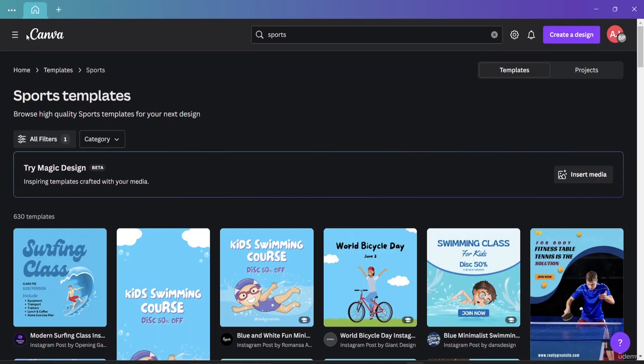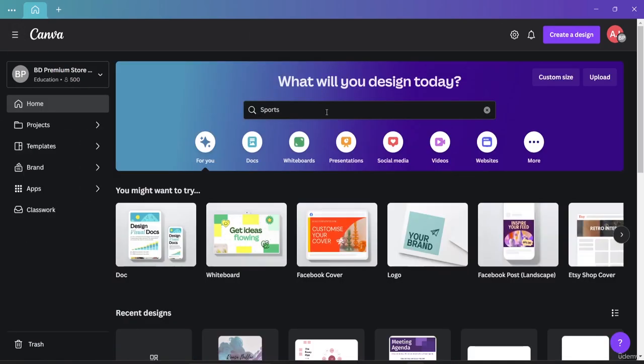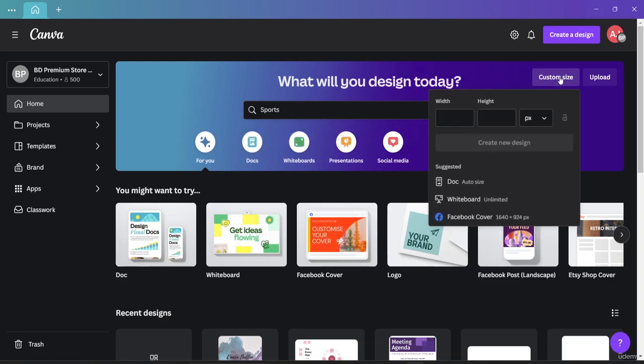So I will go back again to my home page. And here you can see I can also customize my design from here. If I want to put in a customized design, I can basically set the width and also the height of my frame.